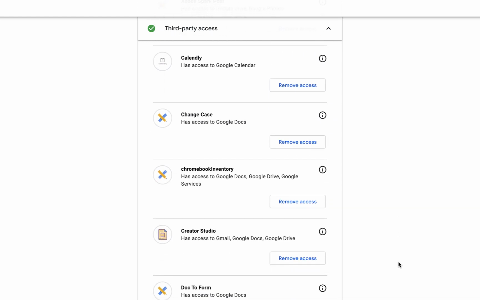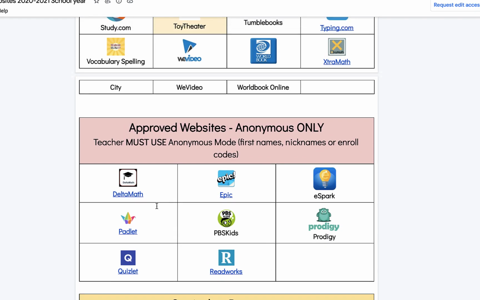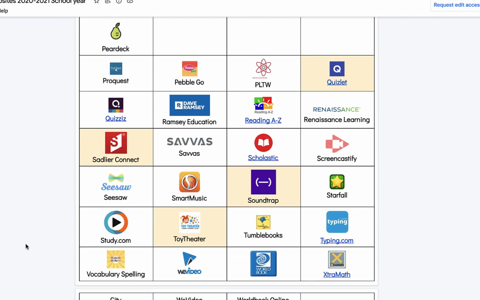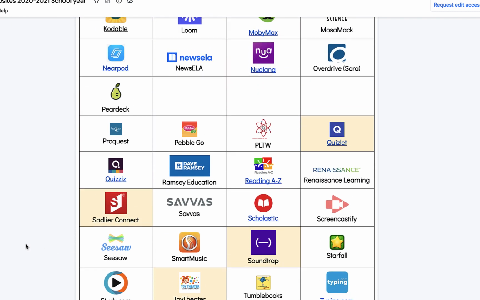In closing, think about the purpose of the tools that you're using. Focus on tools that support teaching and learning through both lenses, curriculum alignment, and data privacy and security.